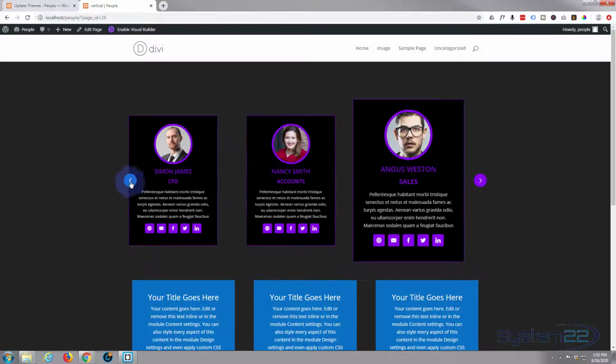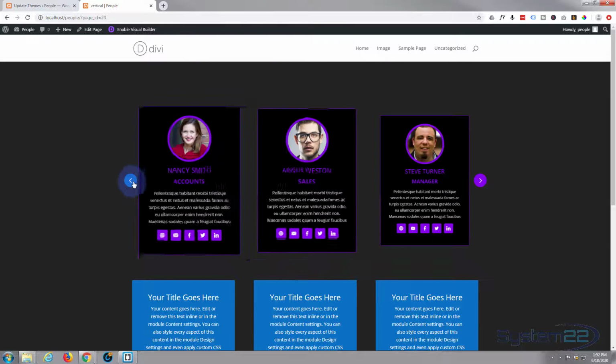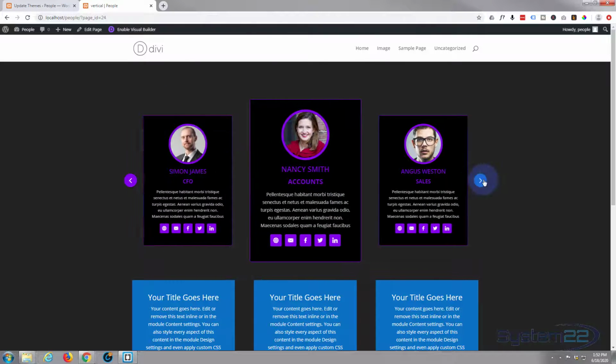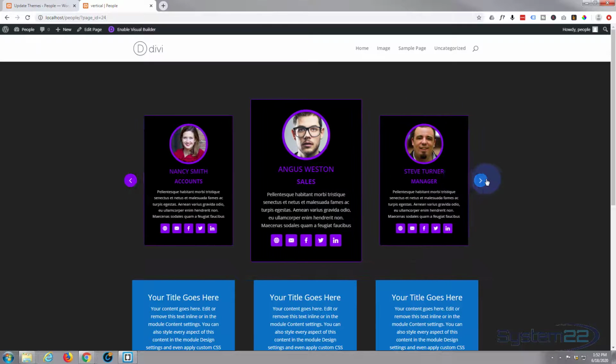And we've got navigation, so we can go backwards if we want to. And obviously we can go forwards as well. And I think that's a great little feature to have on your site. Really easy to do with a Divi WowCarousel.